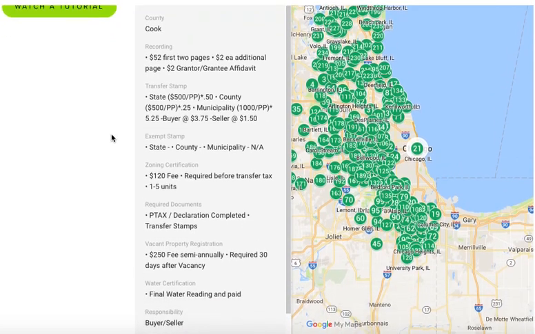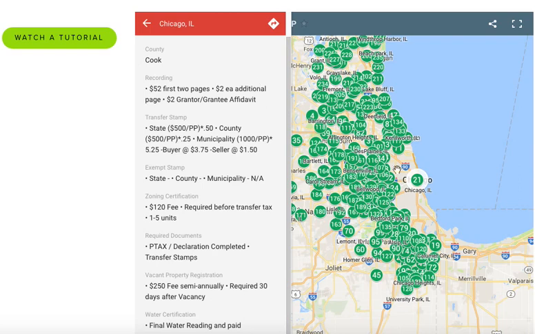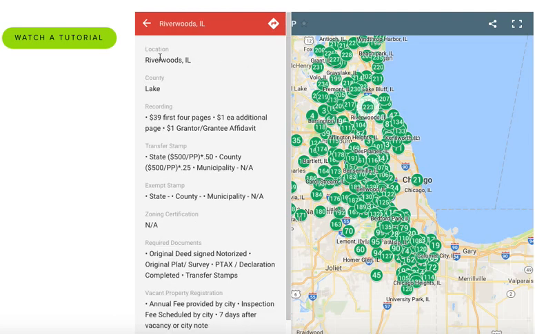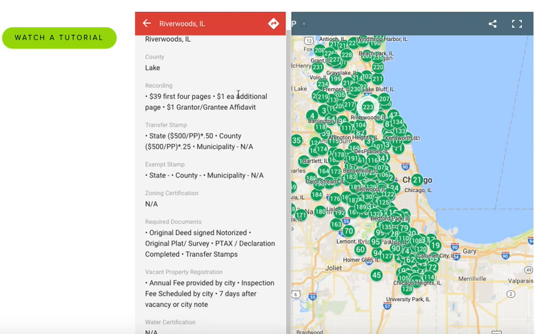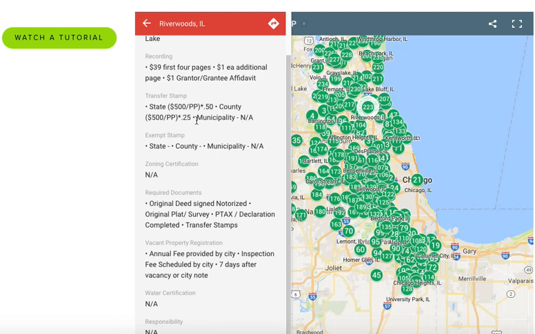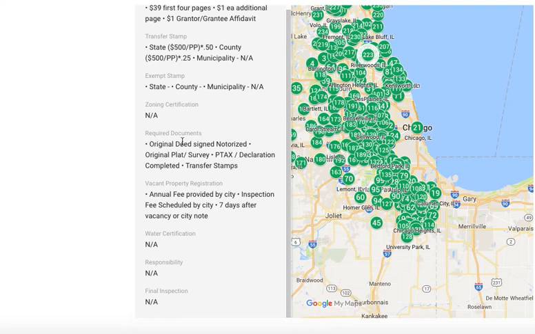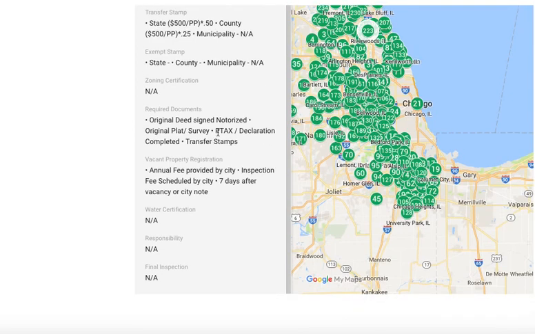So you see how powerful this map is, right? Just to show you that I can click on any random city, any number, and it'll pull up the same thing. So 223 is Ravenswood. That's in Lake County. Lake County has different fees, different transfer stamps. There is no city transfer stamp at all in Ravenswood. You have no cost for your exempt stamp. There is no zoning certification. There is original deed signed and notarized. You need that. Just different documents you have to take down in order to transfer the property from one person to the next.